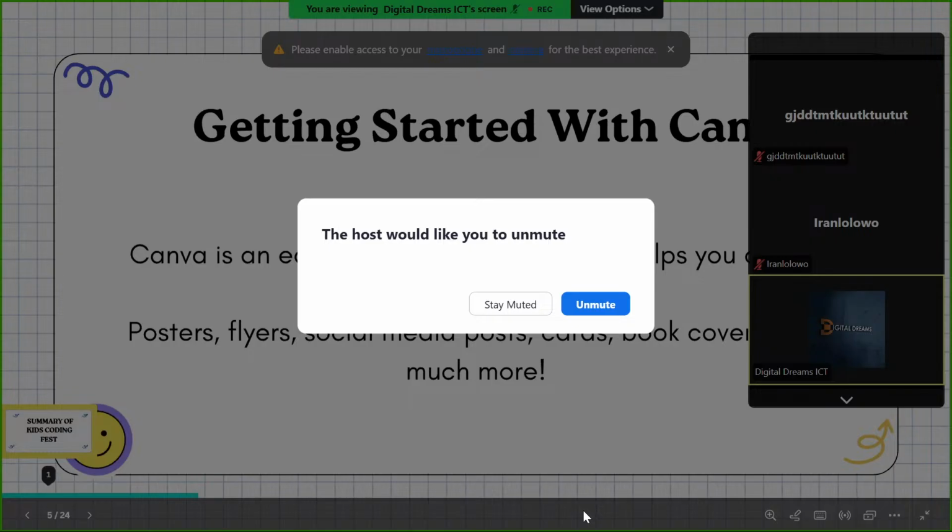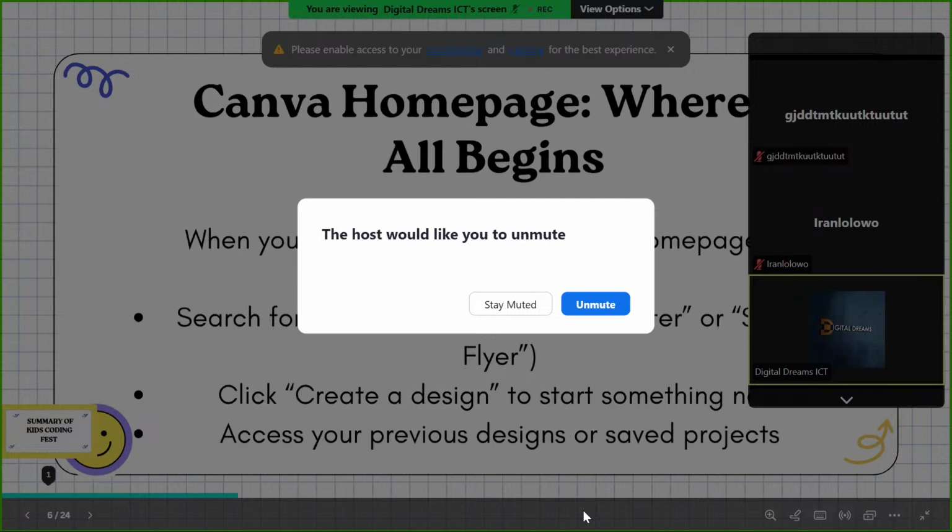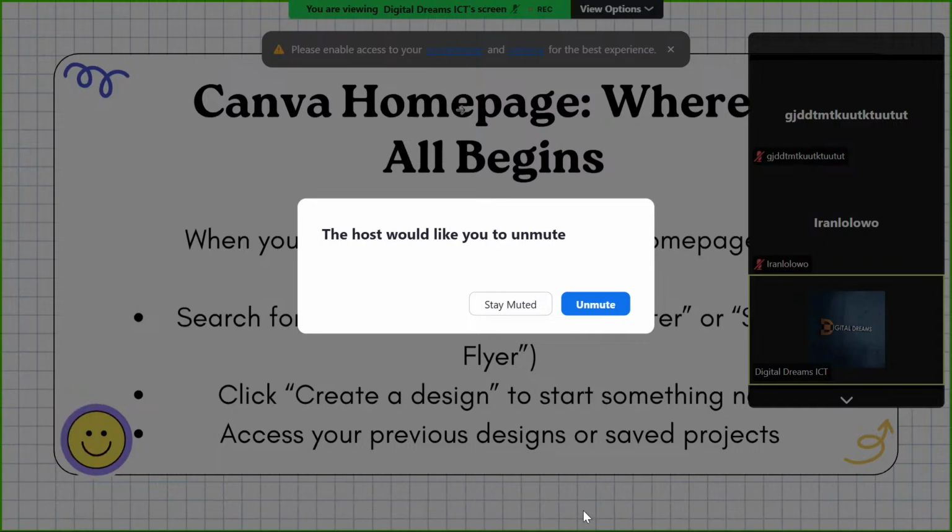And then we looked at the different Canva interfaces. We said the Canva interface is divided into two: the Canva homepage and the Canva design editor interface. The Canva homepage is where it all begins. That is the first interface that you see once you open Canva. It's where you see the templates, you see home, where you create a new design, you see projects, and so much more.